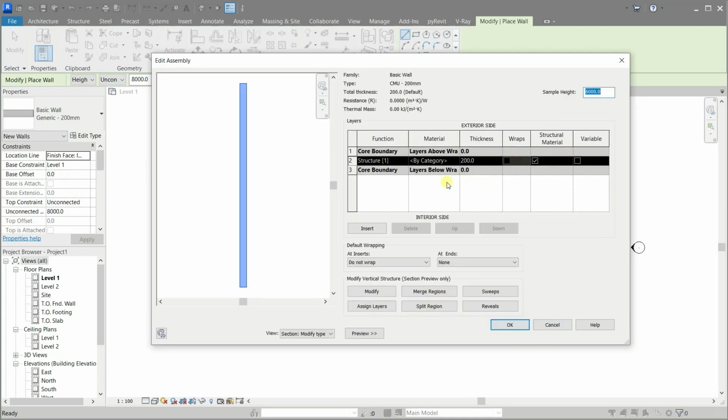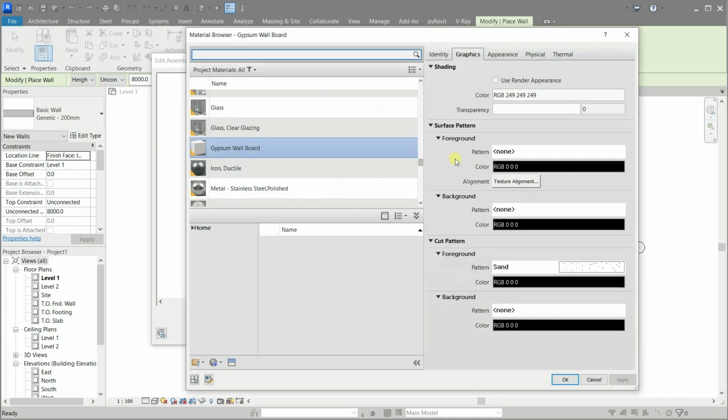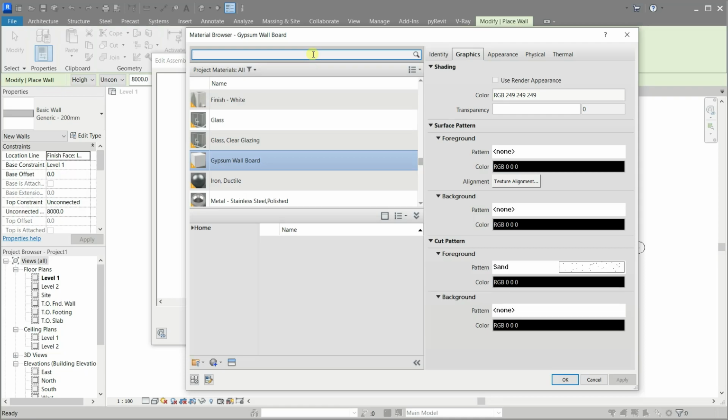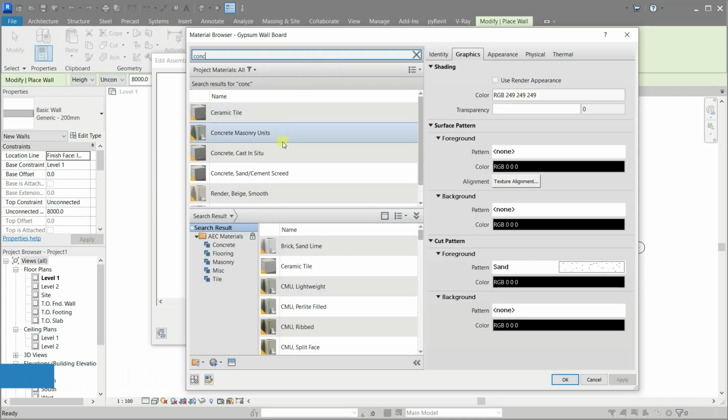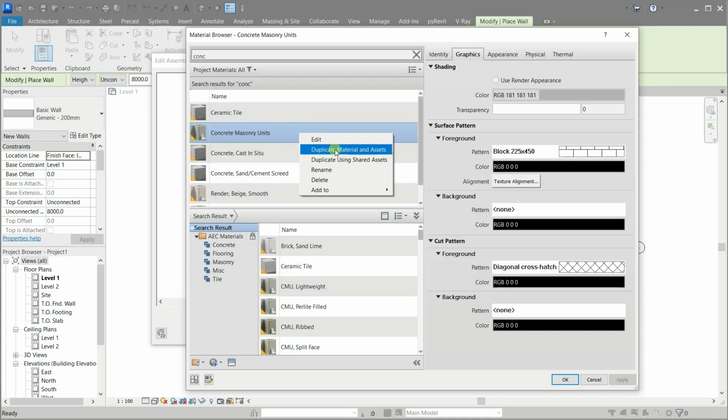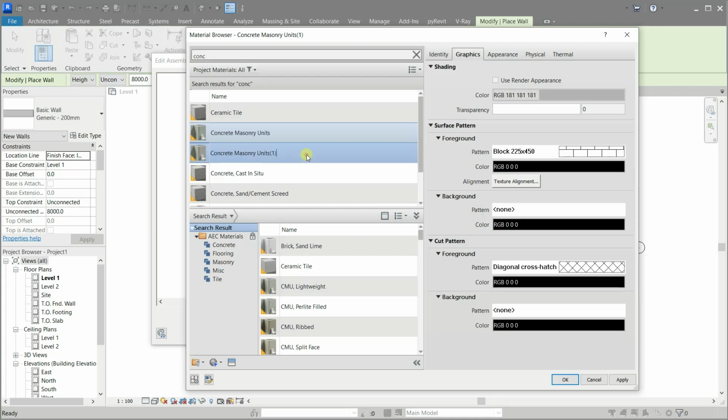Edit to give it a material. Click the three dots button to open Material Browser. In the search bar, type Conc to show all the concrete materials. Choose Concrete Masonry Units. Right-click and duplicate it using Shared Assets. Rename it to Concrete Masonry Units, CMU blocks.